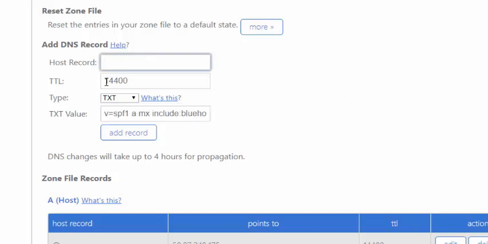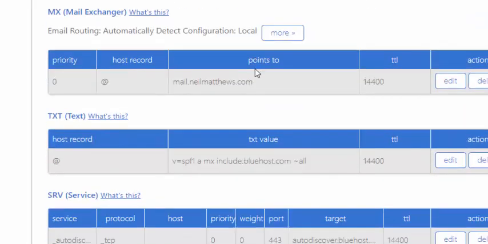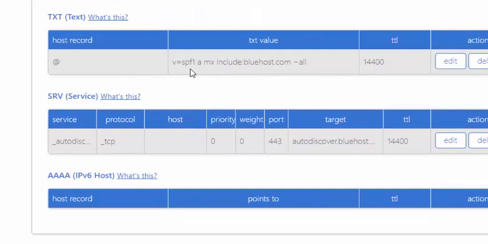And the host record is going to be at. At means any host. So click on add record. I've already added this. Then we'll scroll down to our TXT section, and we can see that we have a TXT record like that. So that's how you add an SPF record.